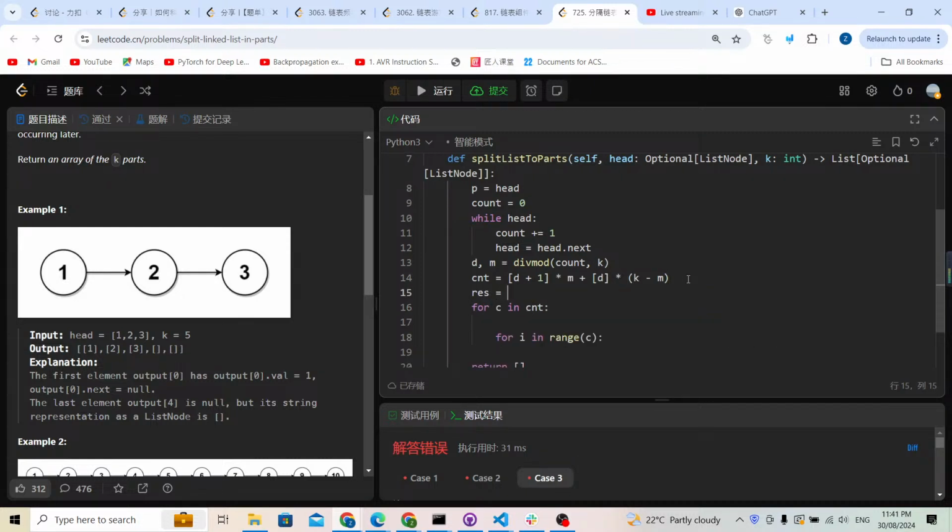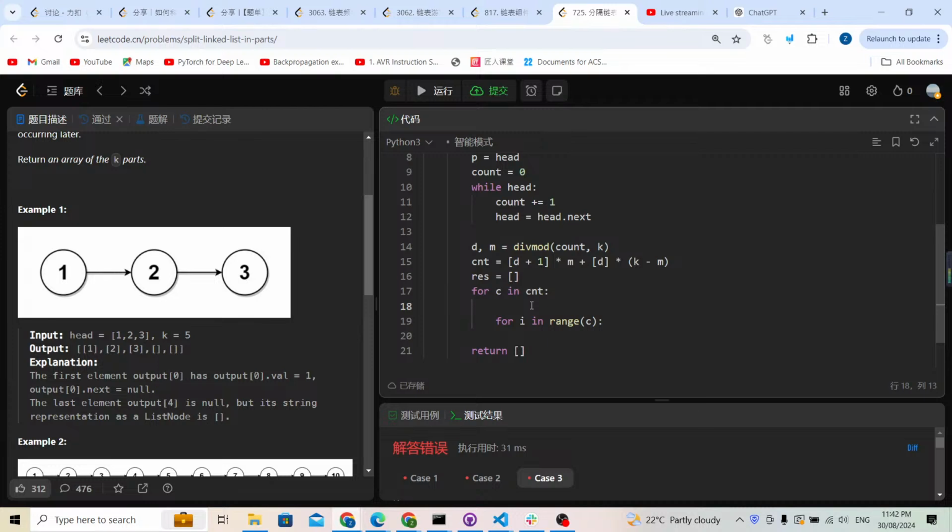So the result is going to be an empty array. So I want to put the head inside the result. So the result is going to append which value? It's going to be the P. And for each part, I'm going to loop through the P. So P is going to equal to P dot next. But this is not yet finished, but at least we did something.